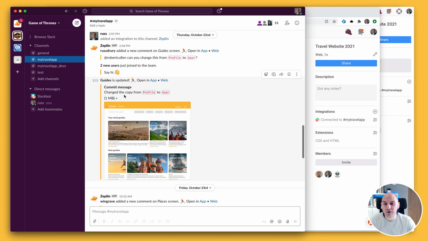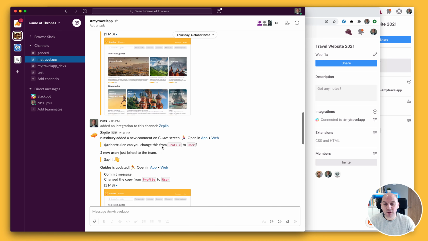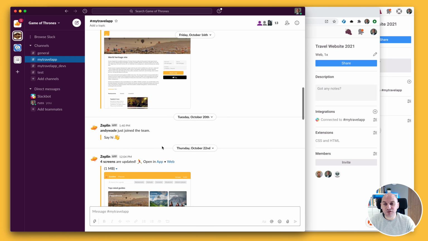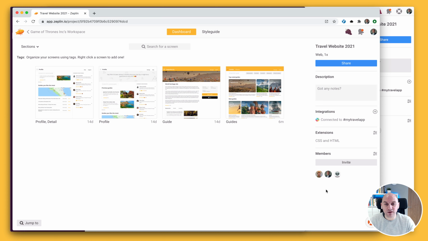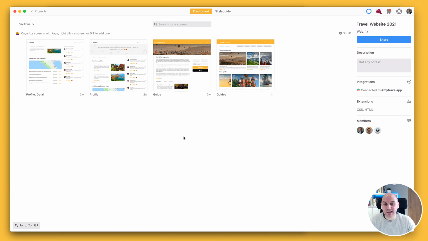In a previous video, we looked at how to change the copy and upload a new version. And so the commit message also comes through. So any of the changes that you've selected with the preferences in the web app will now be visible in Slack. And as I say, that can be set up on either the desktop app or the web app.